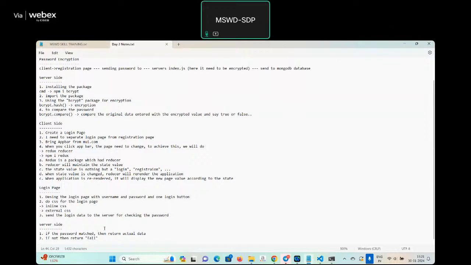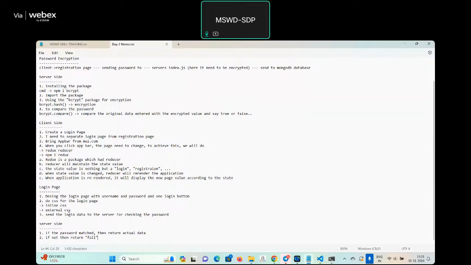Okay, this is what we have to do. So we have done two steps here: designing the login page and doing the CSS for the login page. Now we have to send the login data to the server. Then from the server, we have to check the password. If it is matched, we have to return the original data. If it is not matched, we have to return fail. Okay, this is what we have to do now.